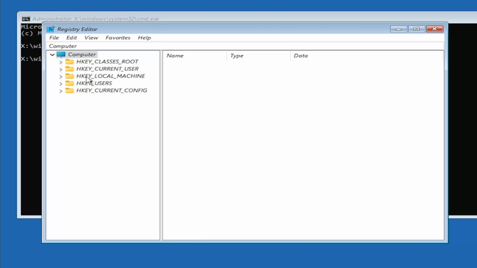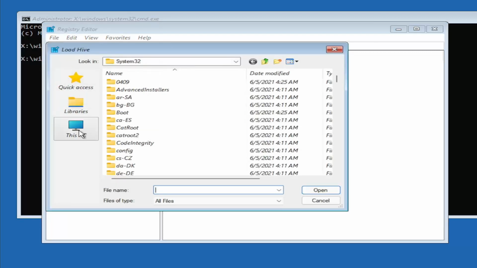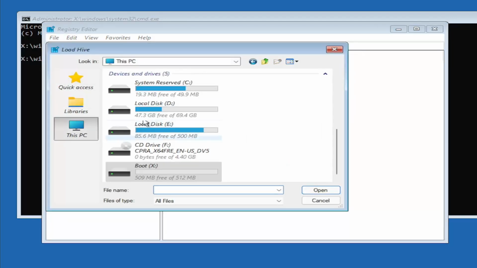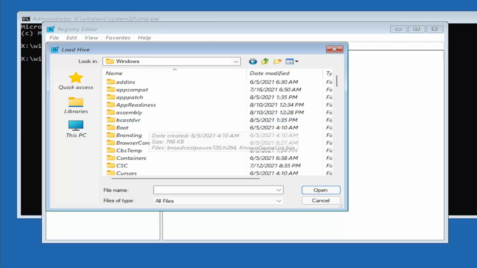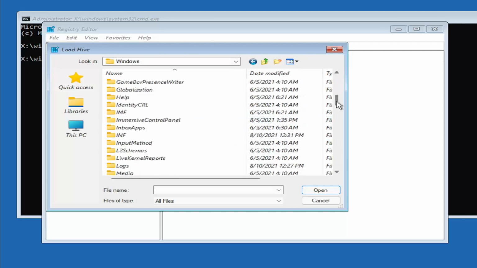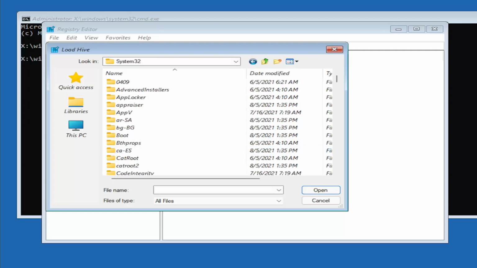Now you want to left click on the HKEY_LOCAL_MACHINE folder, and then select the file tab, select load hive, select this PC on the left side, go on your local disk where Windows is installed and double click on it. Double click on the Windows folder. And now you want to locate System32, which we all should be familiar with. Go ahead and double click on System32.